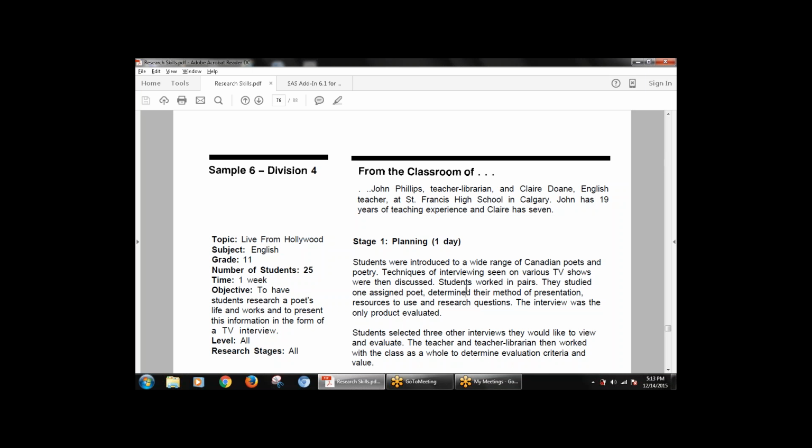So what are the various techniques of conducting interviews seen on the various TV shows that were discussed? Students work in pairs, that is, they work in groups, so that they can interview the various poets, and each group is assigned one poet. That means every group studies their assigned poet, their lifestyle and their background. Every R&D, research and development, of that poet is carried out by the group of students.